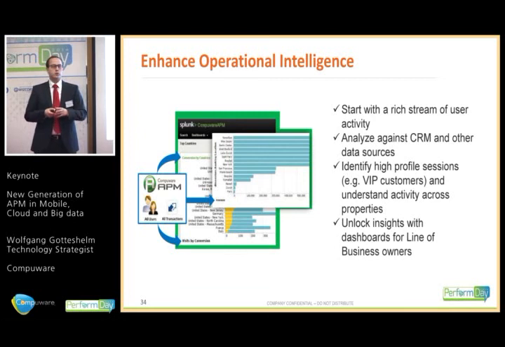And you can build dashboards for your business owners. So you can unlock a whole new level of insight by integrating that user data from Dynatrace into your dashboards here.